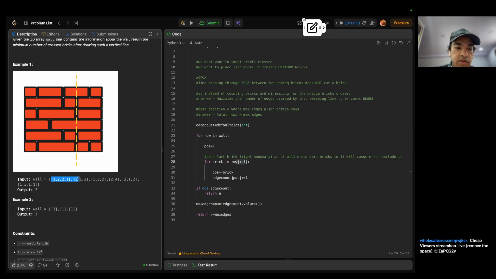Like let's look at this example. We are given bricks of size 1, 2, 2, 1. So there would be an edge at index 1, there would be an edge at index 3, there would be an edge at index 5, and there would be an edge at index 6. And each of these rows will sum up to 6 because the width of this is 6.